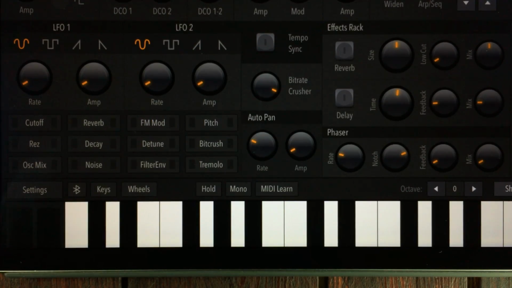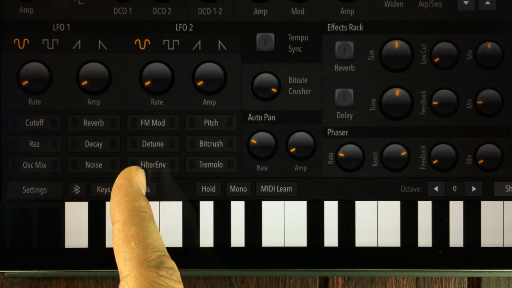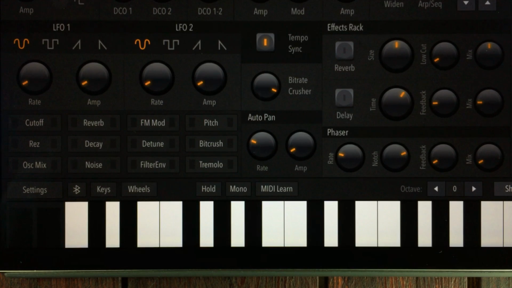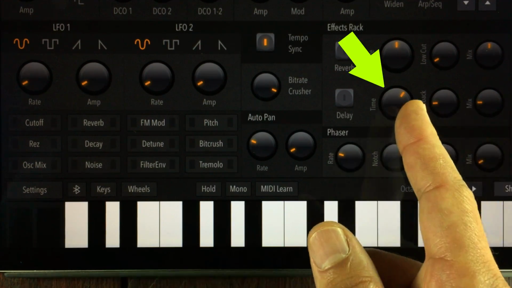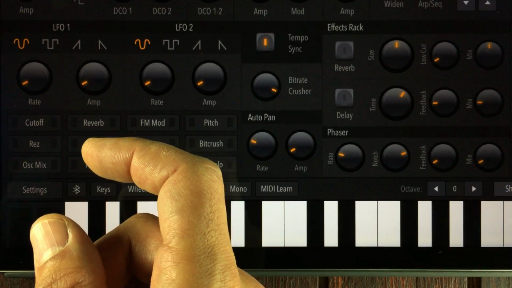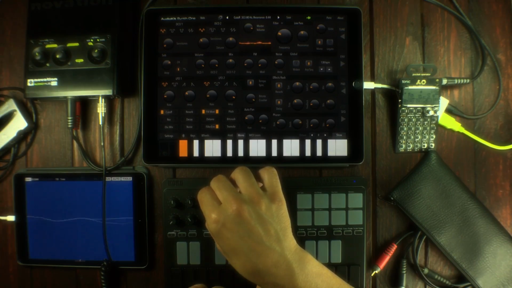Well, the tempo setting is not only being used for the arpeggiator/sequencer, no, it's also being used by the FX and the LFOs. So when you activate this button, then you're effectively syncing stuff like the delay time and the rate for the auto panning module. And at the same time, you're also syncing the rates of the LFOs.